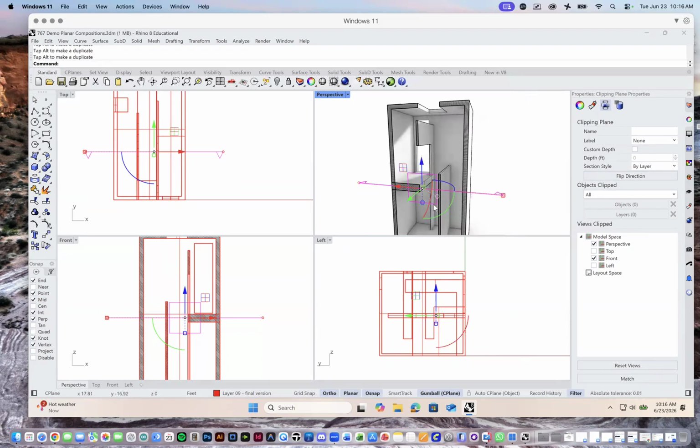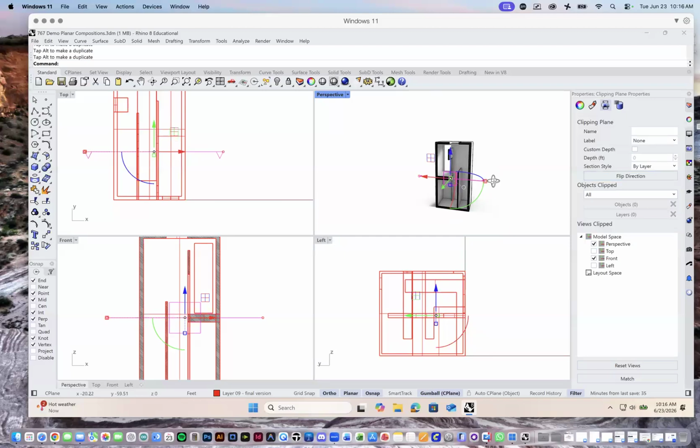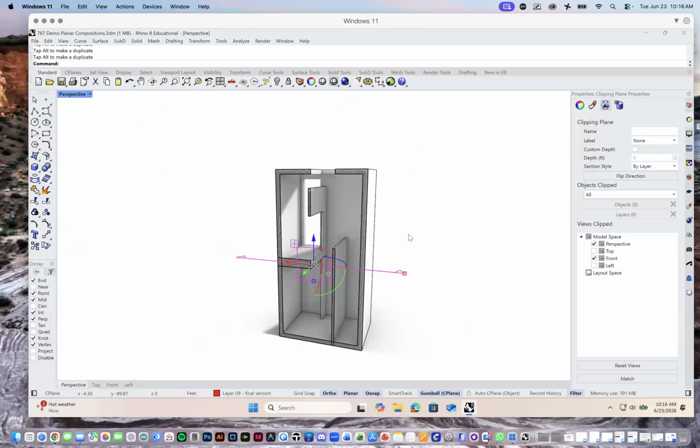That's a nice looking building, isn't it? Oh, sorry. I digress. Anyway, so let's see here.